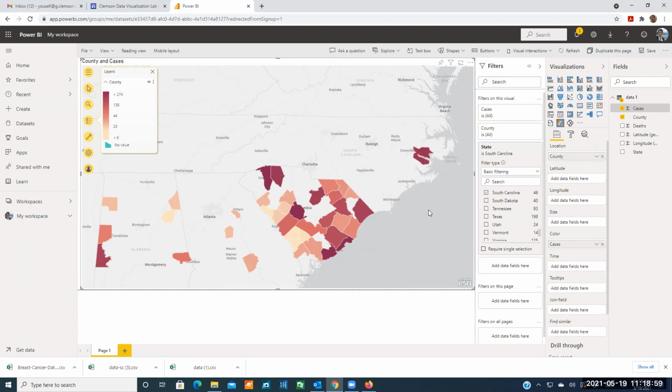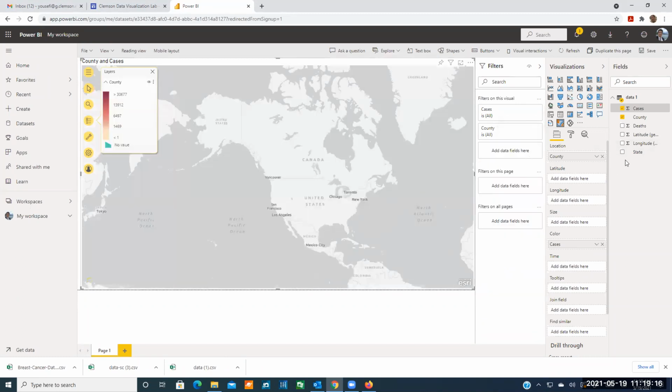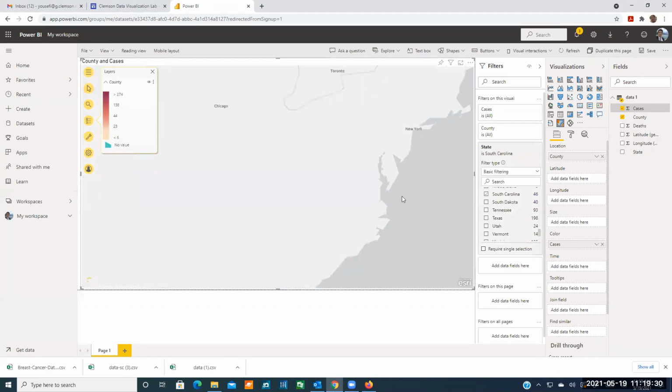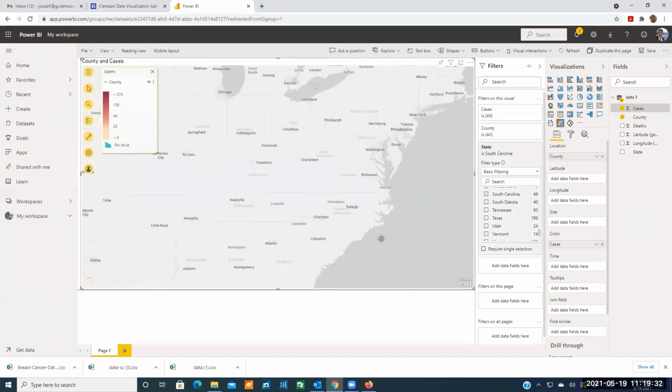Did you say that you added state to the filters, or was state put into the visualization category before it got to the filter? No, you don't need to put the state into the visualization categories. You just need to drag and drop the state into the filter here, add data fields here. Got it. Thank you. And then click on whatever you want to choose. For example, South Carolina, or whatever state you have.